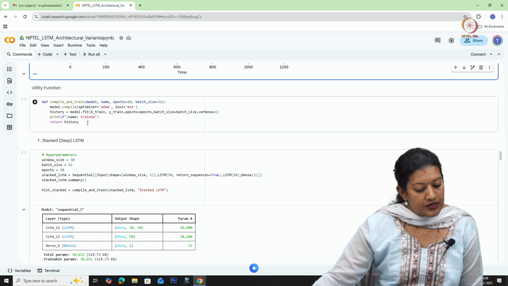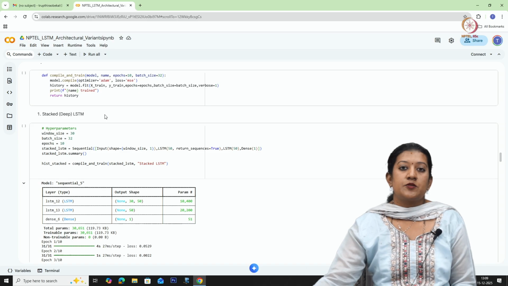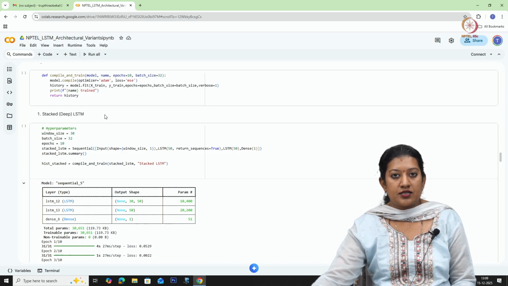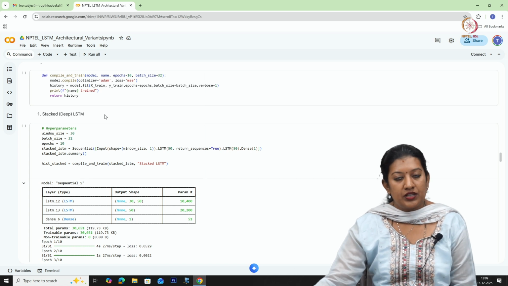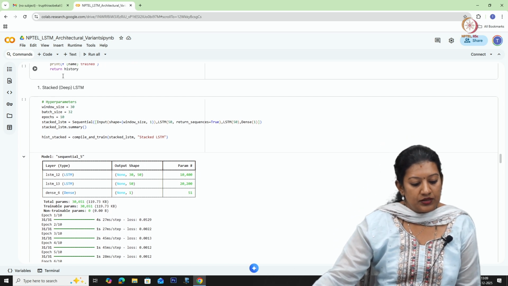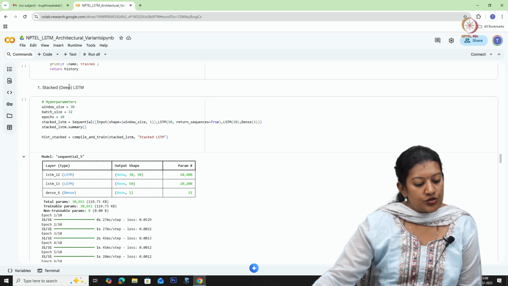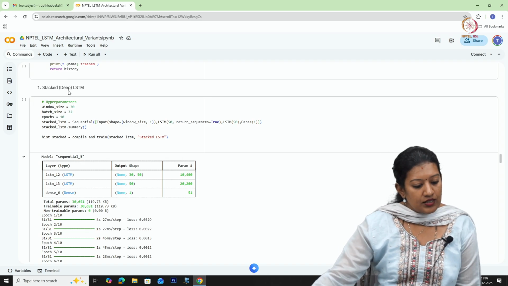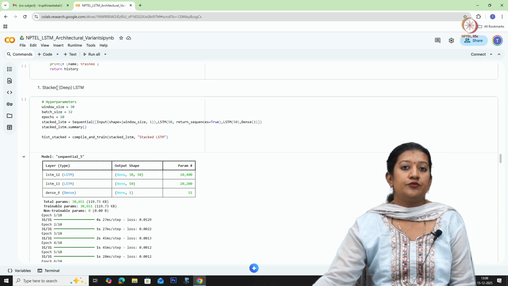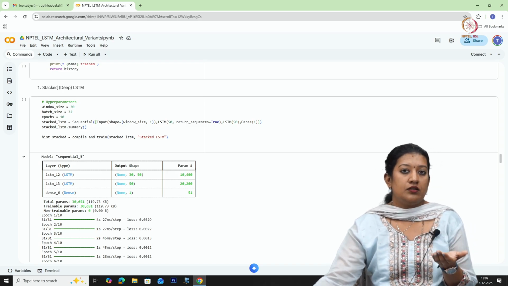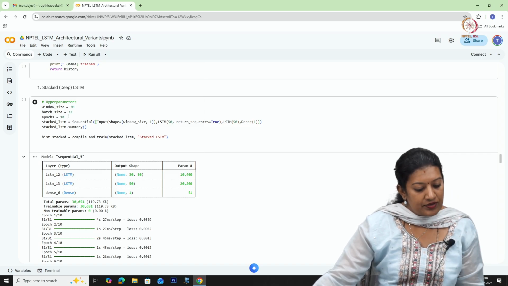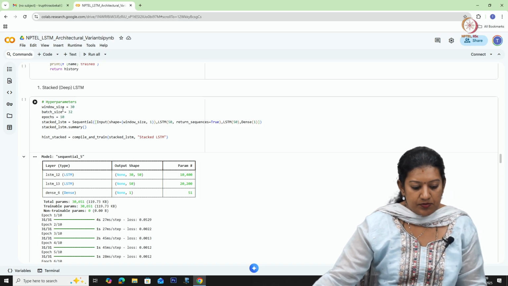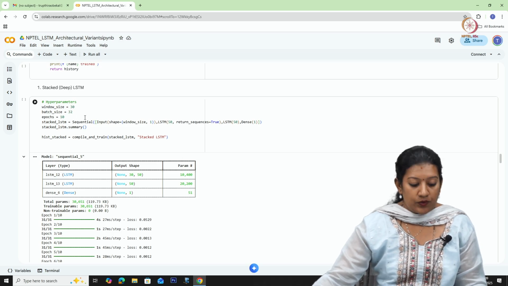Now once the data has been downloaded, pre-processed, and the sequences of data have been created, let me go with the different variants. The first variant is the stacked or deep LSTM. As the name suggests, we have to stack one LSTM over the other. These are the hyperparameters which we have already set: window size as 30, batch size as 32, epochs equal to 10.